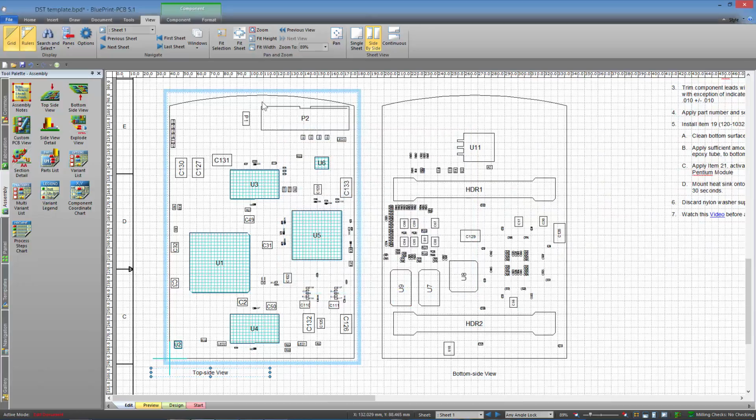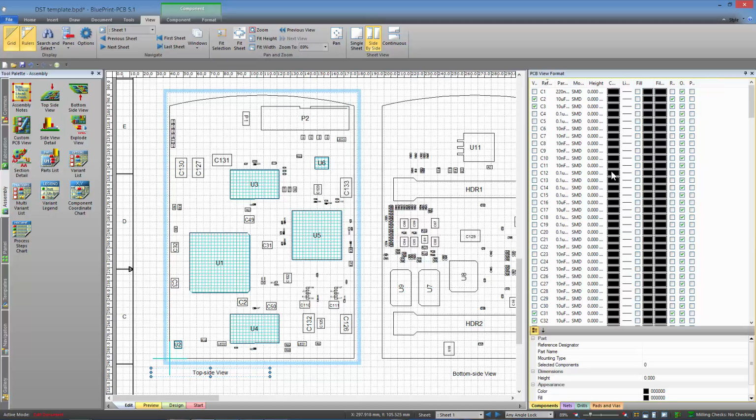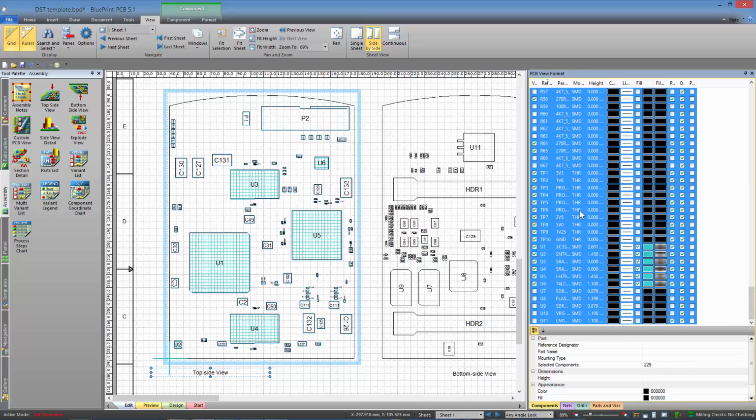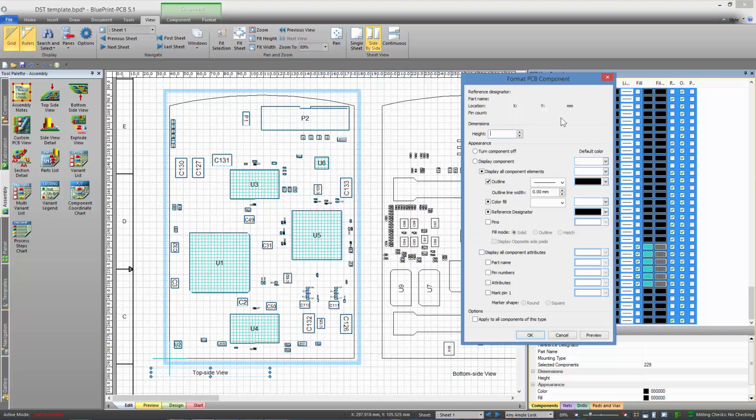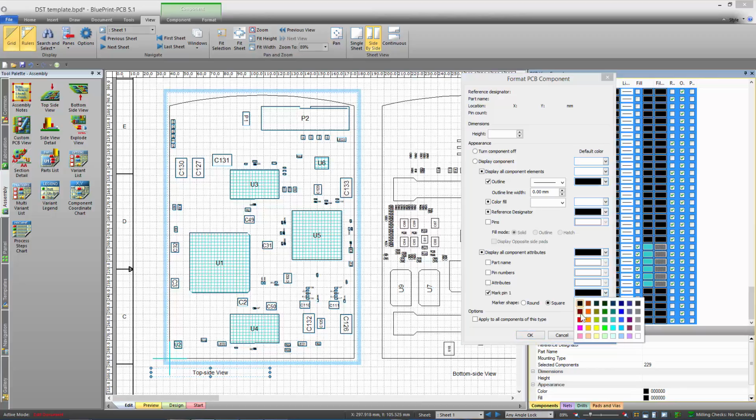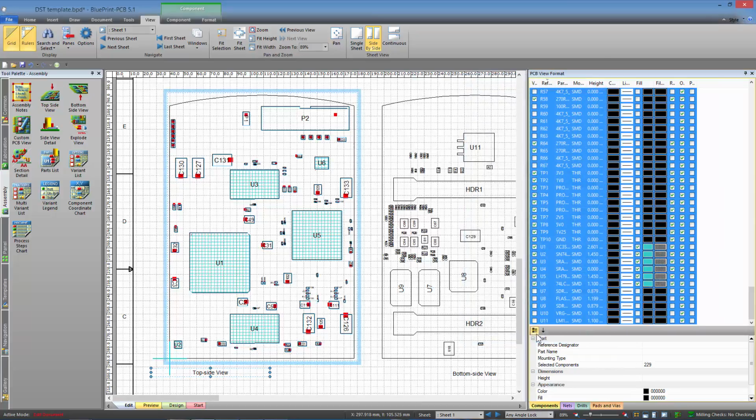There's other things you can do to format individual as well as groups of components, and one of the easier ways to do that is through the PCB view format pane. If I come over here and grab a bunch of components, in this case I'm grabbing everything in that top side view, and go to component properties, I can set the properties for everything, or again, groups of components. So maybe I want to show pin 1, and maybe I want to show it as a square, and maybe I want to show it in red. And I can click OK, and it's going to show all the pin 1s for me.